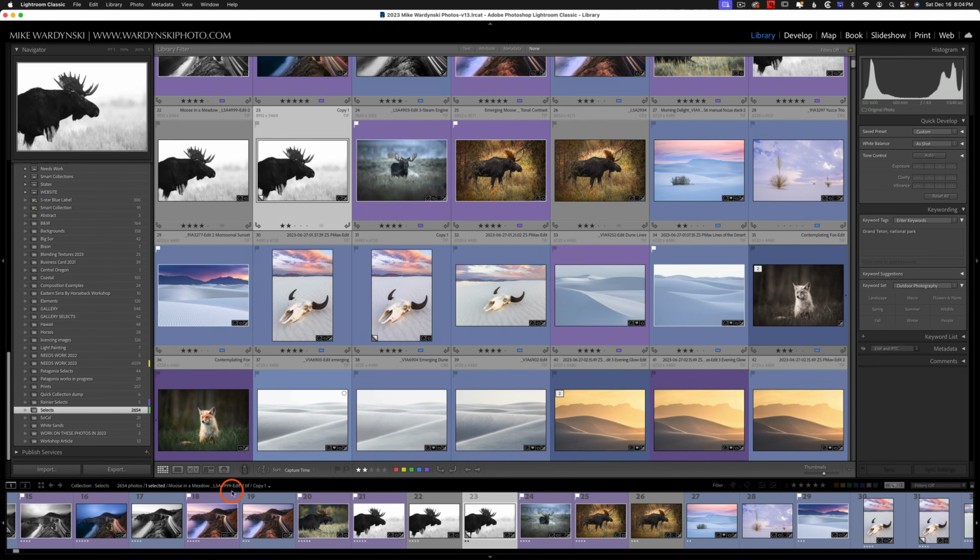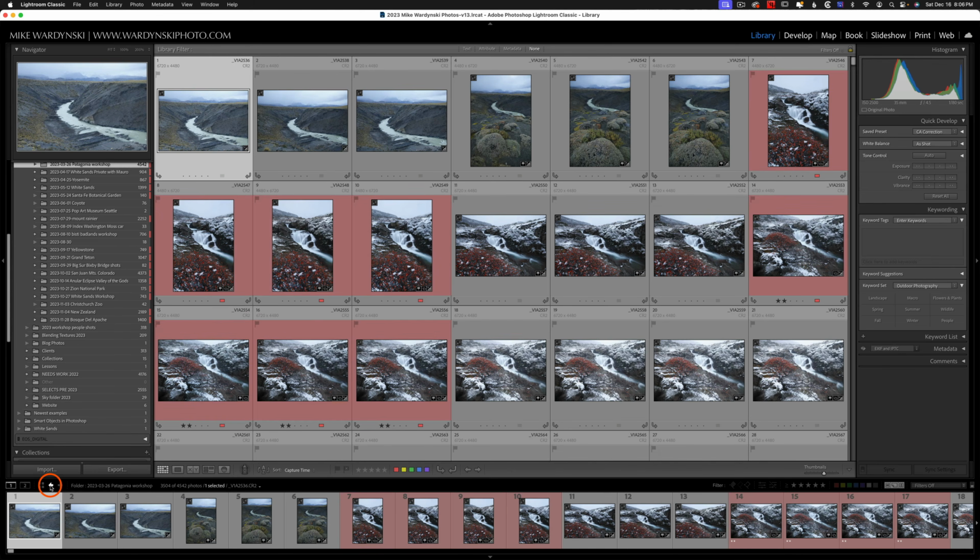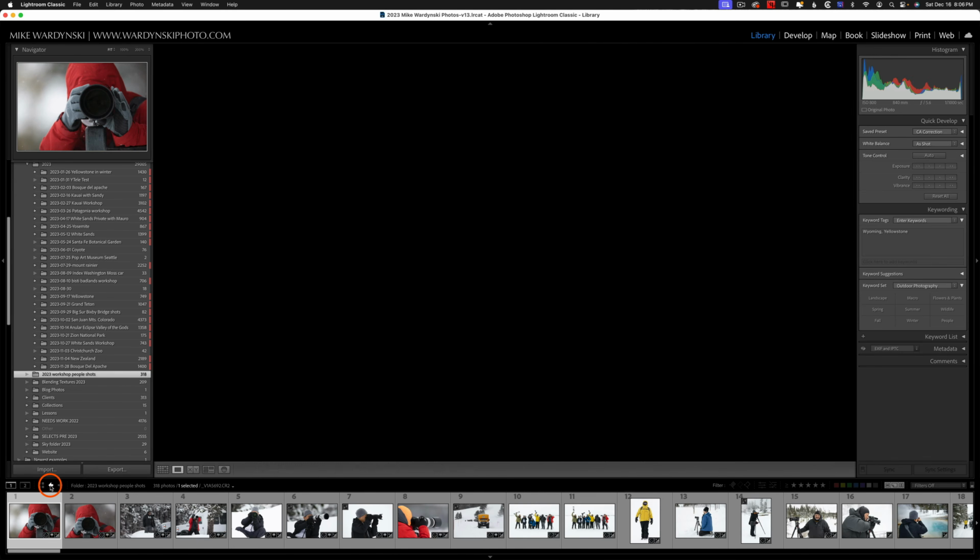Underneath the toolbar is the filter bar, and you can see we got screen 1 and screen 2. So if you had 2 monitors, this is how you would toggle between the two. This next icon will also take you to the grid view. Next we have our go back and go forward arrows, and these are sort of like the forward and backward arrows on a browser. They allow you to navigate to the previous folder or collection that you were in.